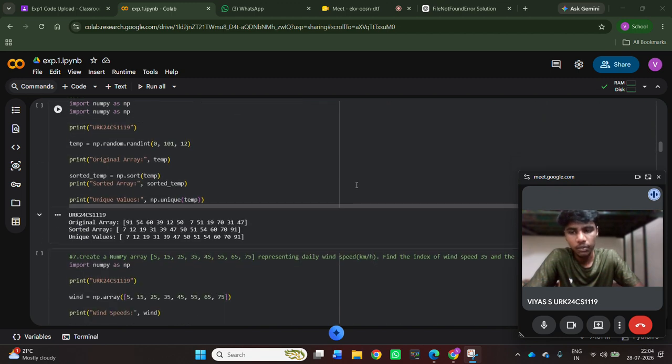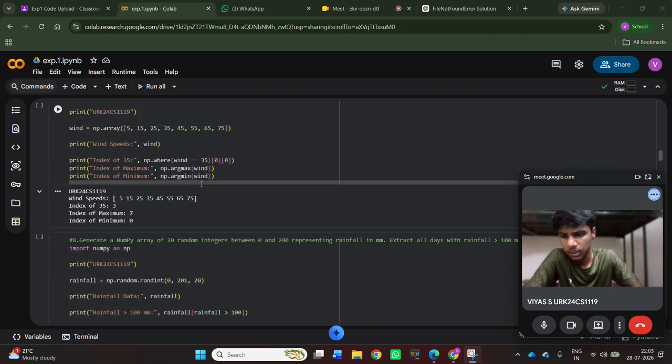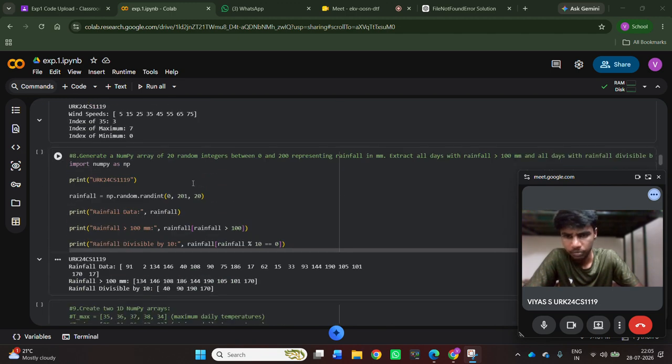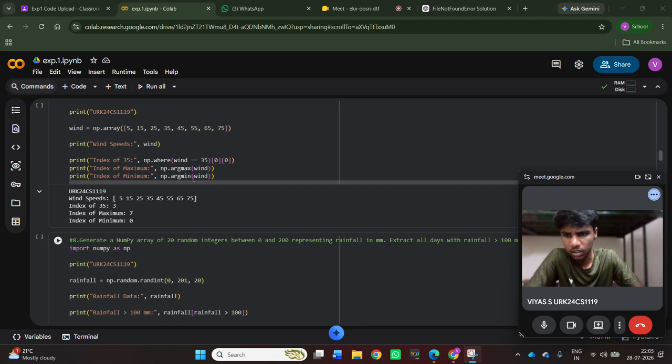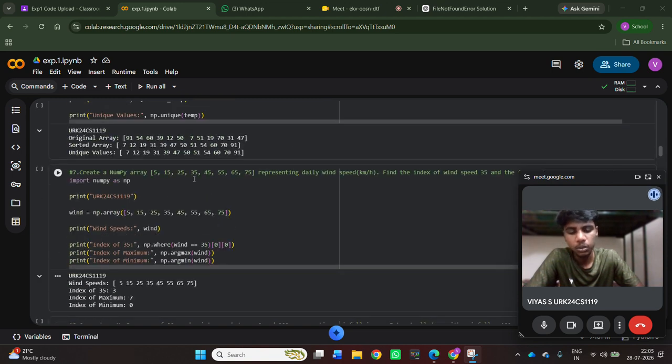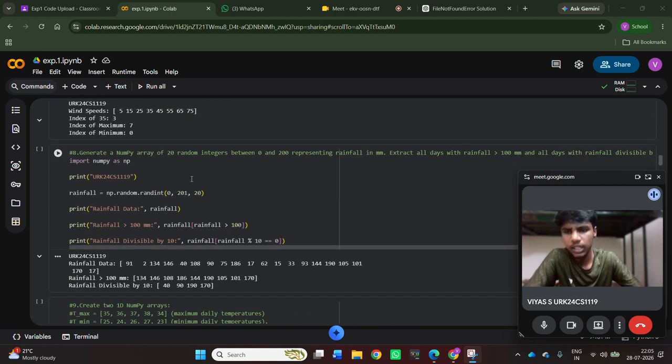Next, the eighth one is about a wind speed index. The next one is about finding the position of a specific wind speed, and np.where(wind == 35) finds the index of 35, and the next line np.argmax(wind) finds the index of the maximum value.